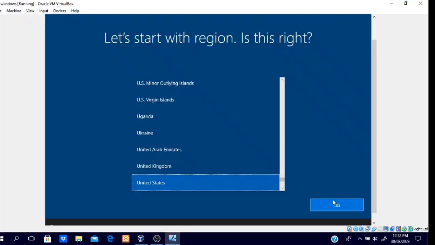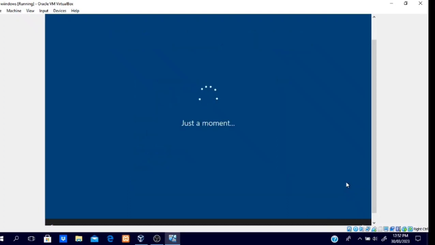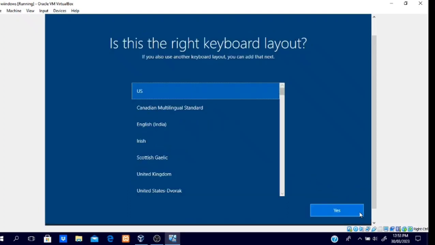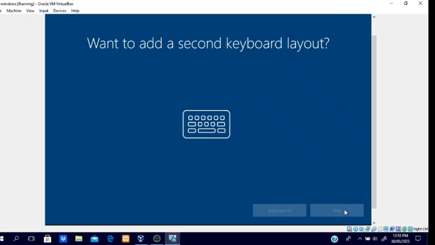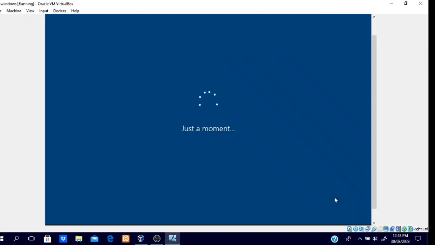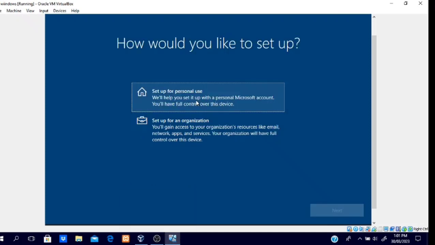And now the Windows is finally installed. We just need to set up a few things. Click yes. Then just click, then skip. Now we have some important setup to do. Choose for personal use. And then next.